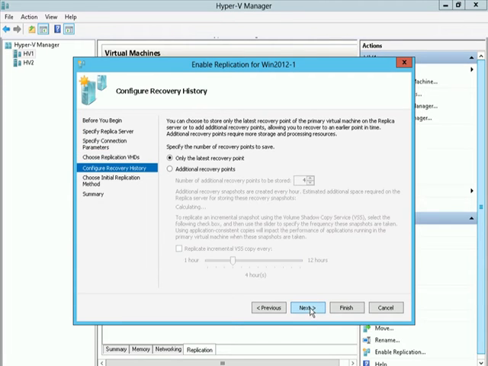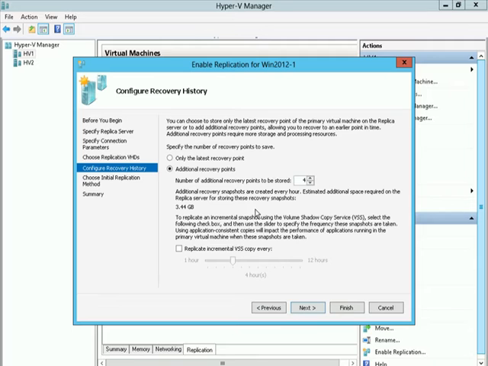I'll click Next here. And now we need to specify how much history we want created for this virtual machine on the destination. So we could say by default just to save the last recovery point, or the latest recovery point, of that virtual machine. But if we want a history, we could go down here and say that we want to save more than just one recovery point. We want multiple recovery points available of that virtual machine. So by default, it says we're creating 4 additional recovery points. They're created every hour, and that'll use an additional 3.4 gigabytes.